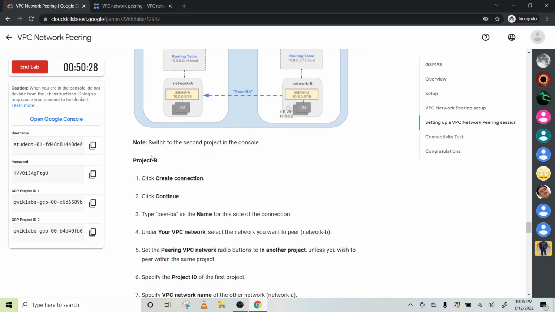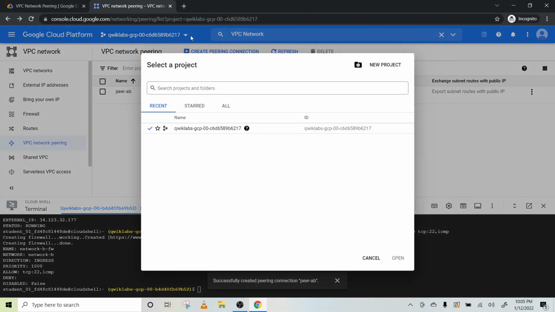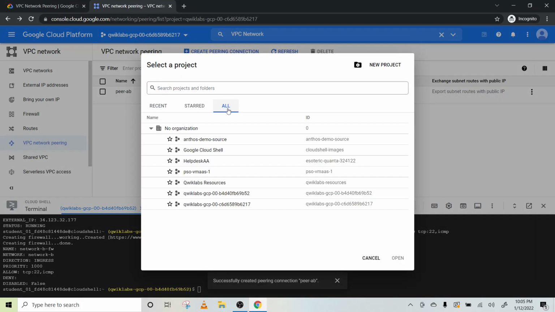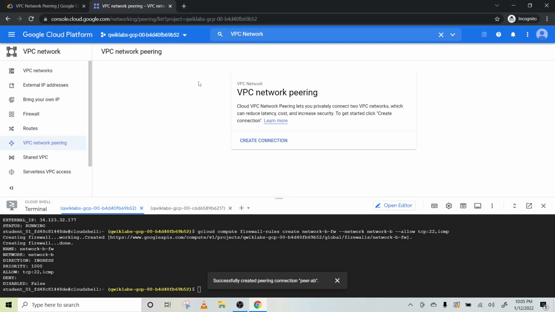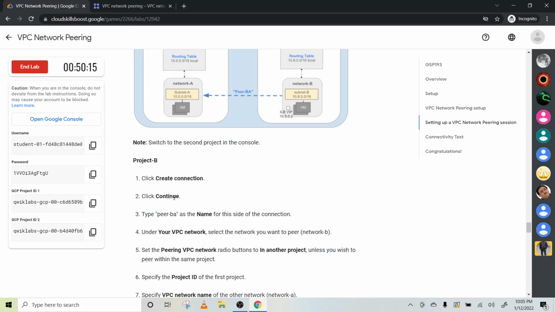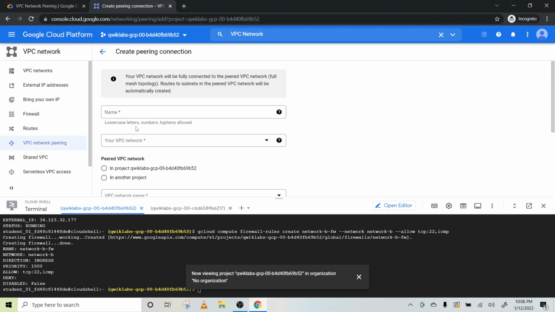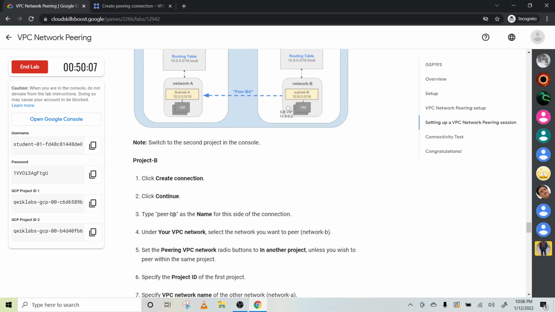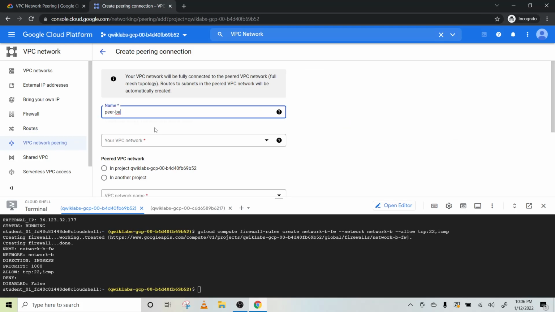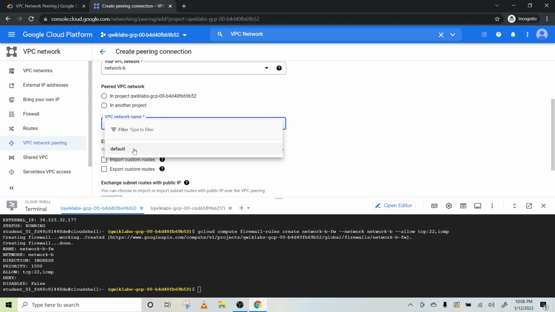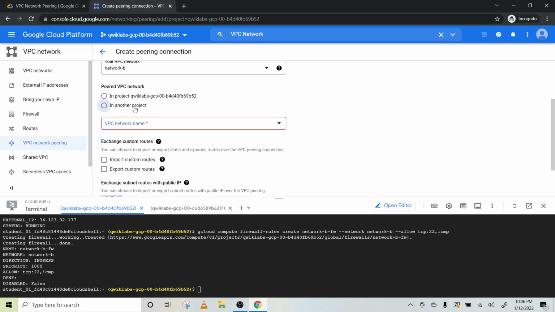Switch to project B. How do we switch? Click on this drop down, select all. Which one is B? This one is B. Select it. So we are under B. Click continue. Create the connection. You have to click create connection. Click continue. And peer BA, just the opposite of AB. And the network B, in another project.